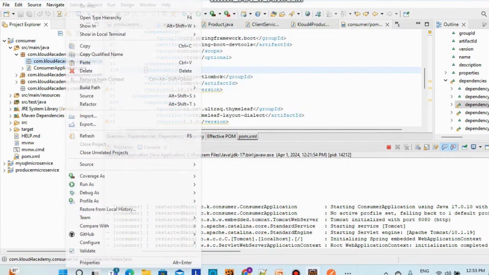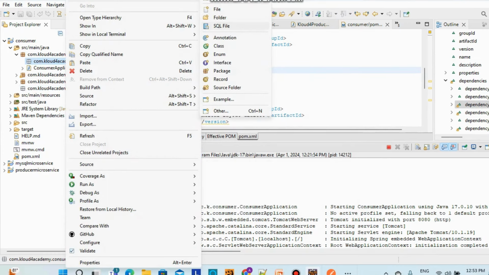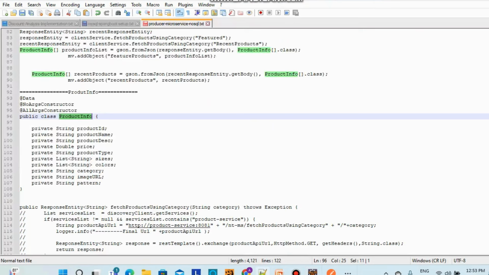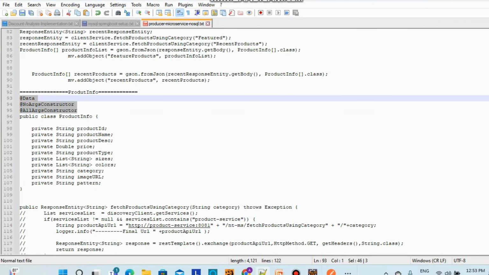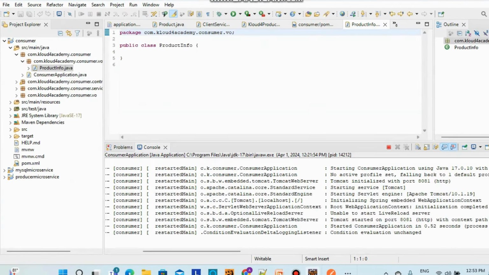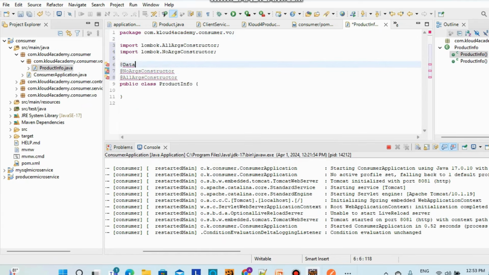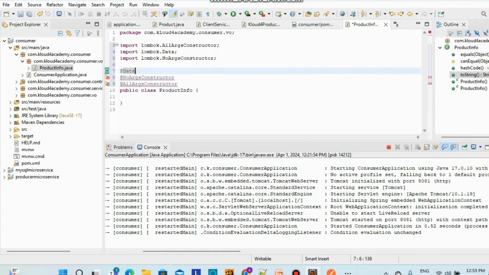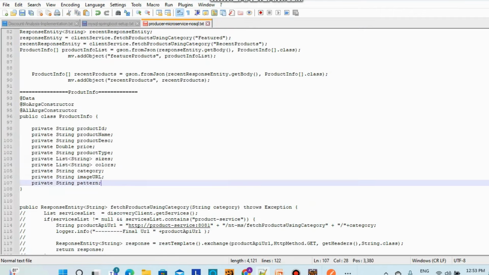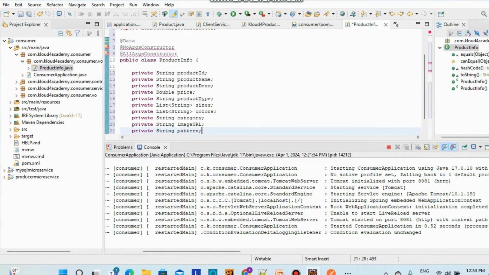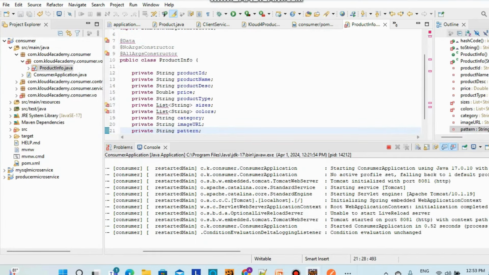Created. Going and then create class Vivo, finish, and then copy these things, data. This is just a bean class. It's not a document object. It's not an entity. This is a bean class because we are converting from here. Also the same property we keep in consumer as well. So this data will be converted, right?